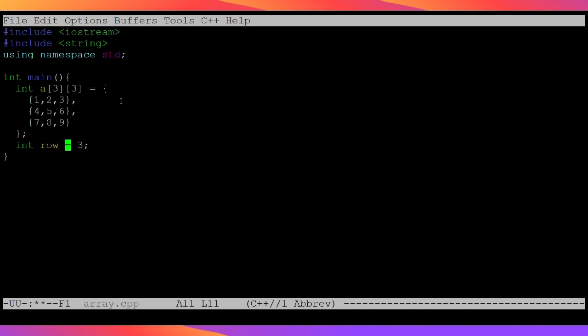So let's do row and column separately. Int row and column equal to 3, right? Because what if we want 3 rows and 4 columns? You never know. So let's separate those.